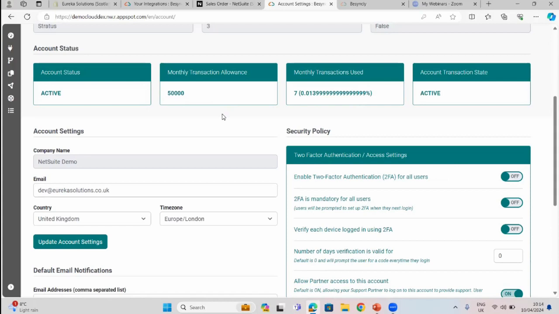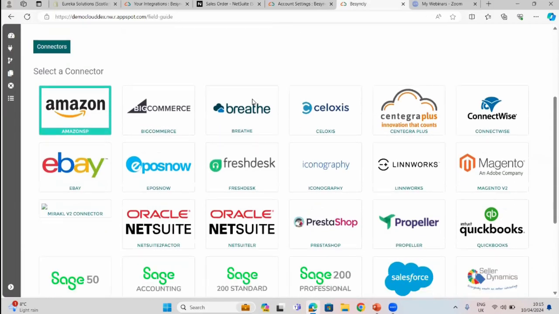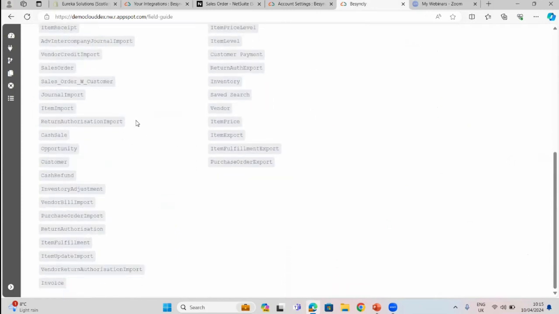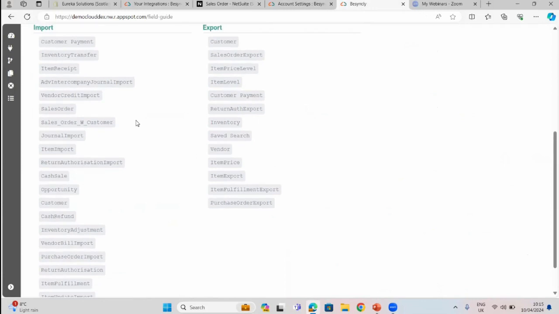So the demo I've shown covers an e-commerce integration, but as I said earlier, we can literally connect anything as long as it's got an API and produces a file we can import, like a CSV or an XML. If I show you the field guide in Besyncly, go to NetSuite, you can see that we've got virtually every main record type covered. And if it's not there, we should be able to get that. We should be able to get it in or out of NetSuite. Okay, and that includes custom fields.